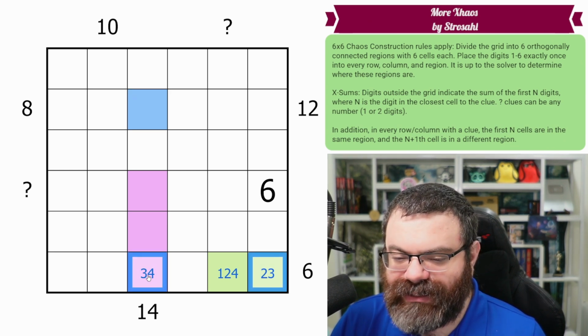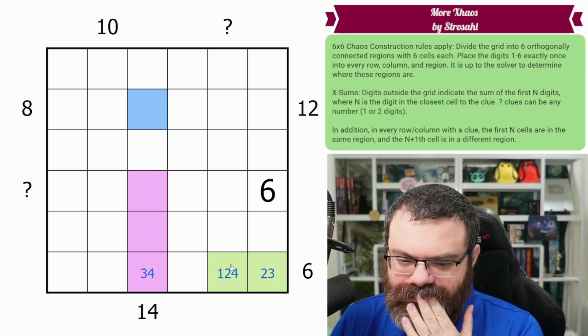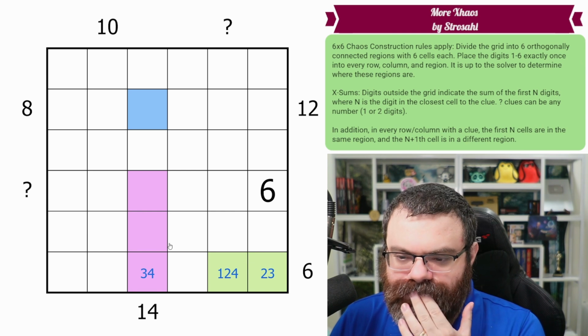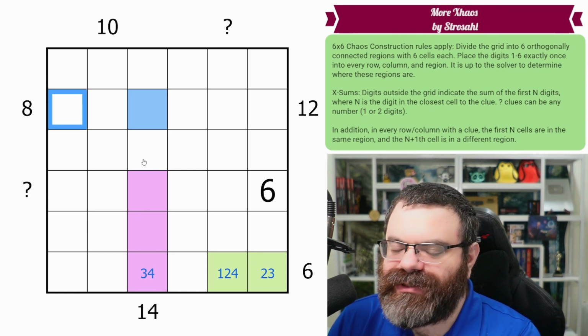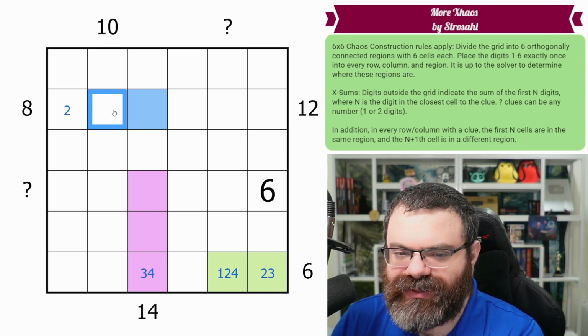So if this is a 3, this ends up a 4. That's something to keep in mind. If this ends up a 3, this ends up a 2. What else can we think about? Maybe this 8. So it's not a 1. If it was 2, this would be 6. So again, we know these are the same region as each other.